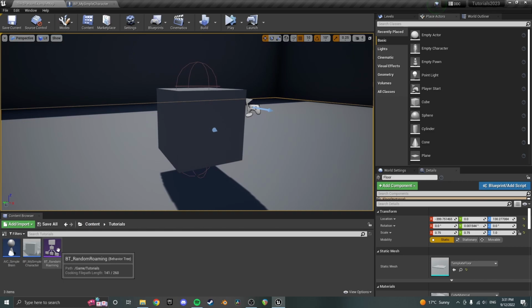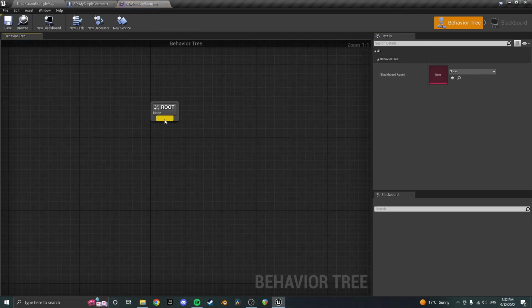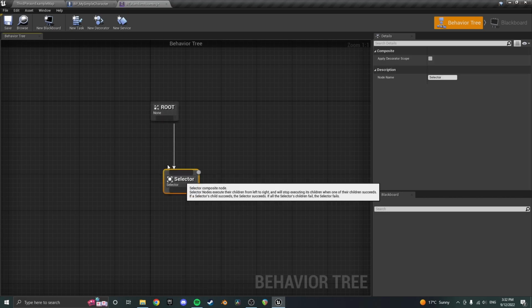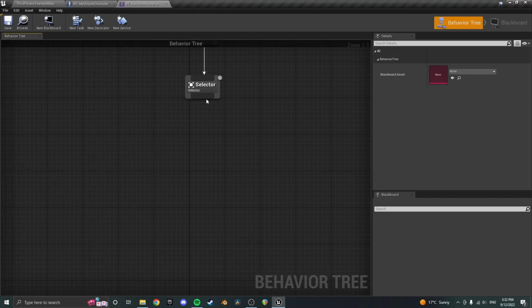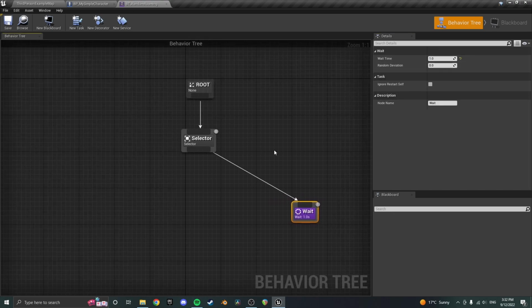So we're going to have a random roaming behavior. Now, if we open that up, there's not a whole lot in here. Because, well, there's not meant to be, because it's basically a blank piece of information. We're going to have a selector node, which selects stuff. We're going to have a wait node, which waits. Really simple stuff so far.